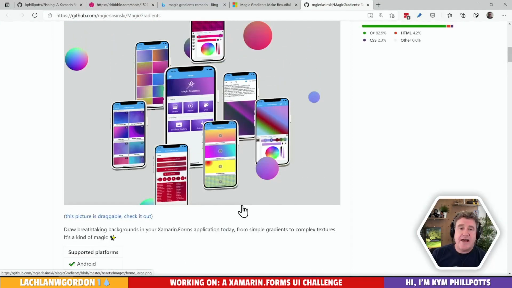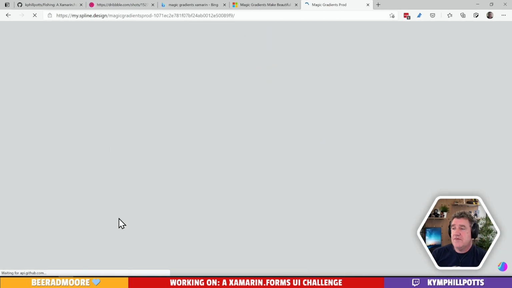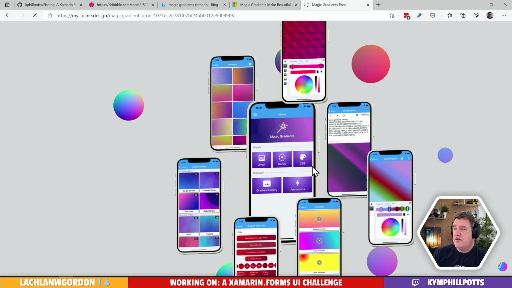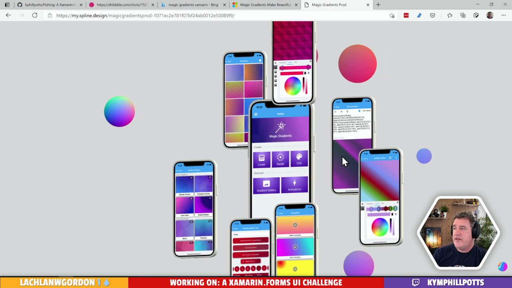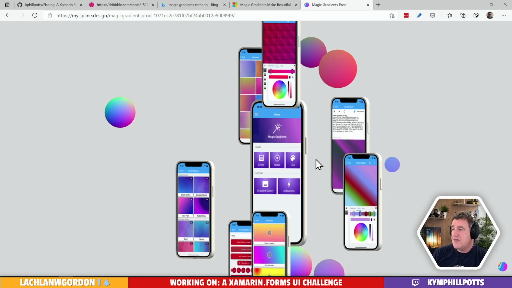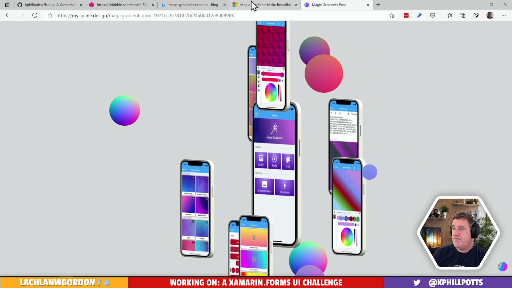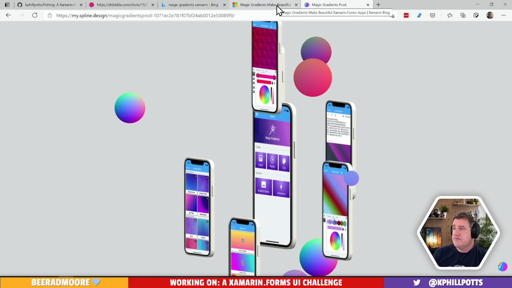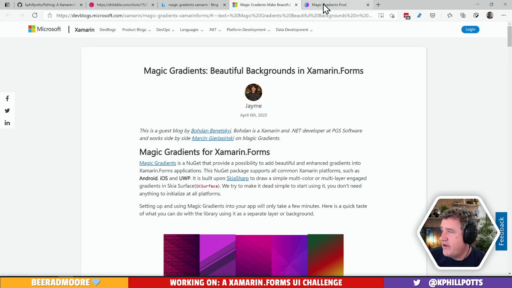You know what I like about this? I looked at this page and see this here? This is a really cool thing. It says this picture is draggable, check it out. Actually, if you click on that, there's this little website called Spline, and it means you can have 3D models in web pages, which is really nice. Let's see if this works. I tried this on Safari. Yeah, look. Oh, wow, that's chunky. But you can basically have these 3D things. It's really cool. Anyway, that's not what we're here for.